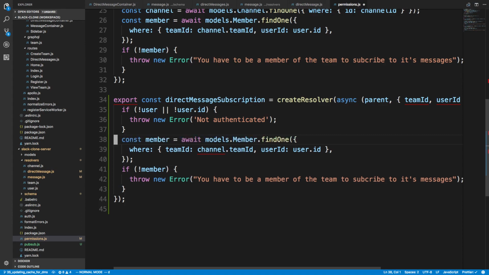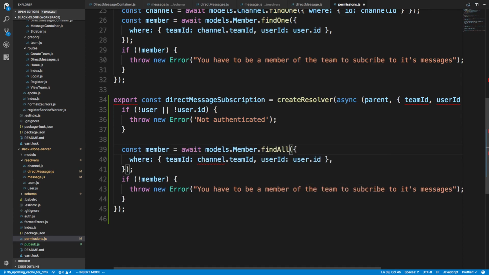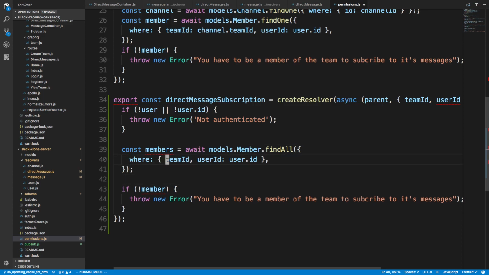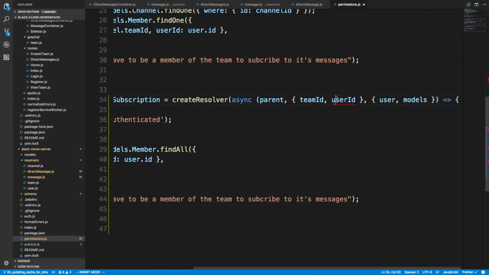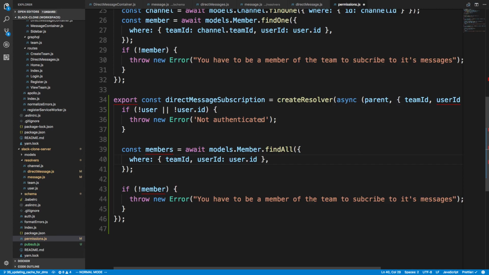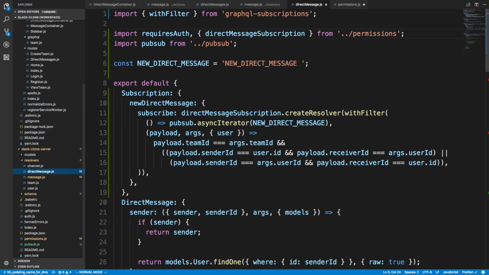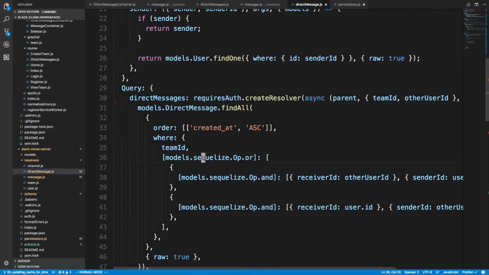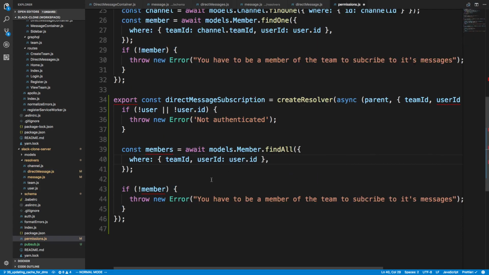And then here we want to check, and oops, we want to do findAll. And well, we want to basically find two. So we want to see members, and we want to say where the teamId is equal to the teamId up here, and then the userId is equal to either this or equal to this guy's userId. So we're going to do an or here, and we did an or in the last video. So I'm going to copy how we did that and paste it in here.